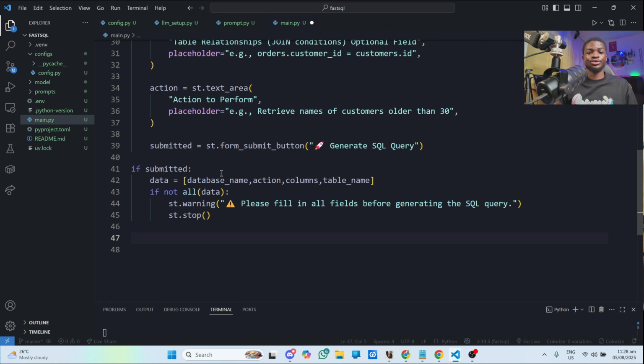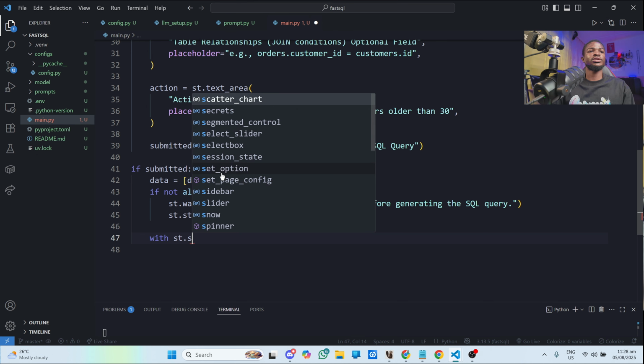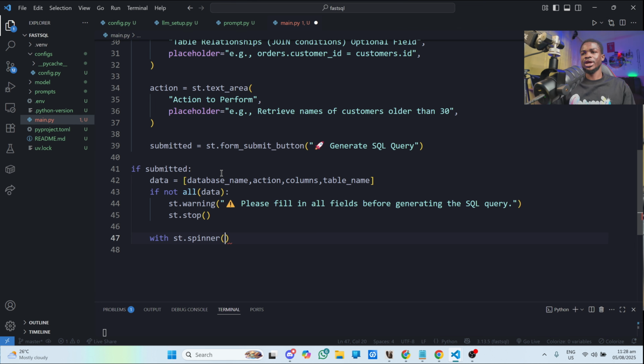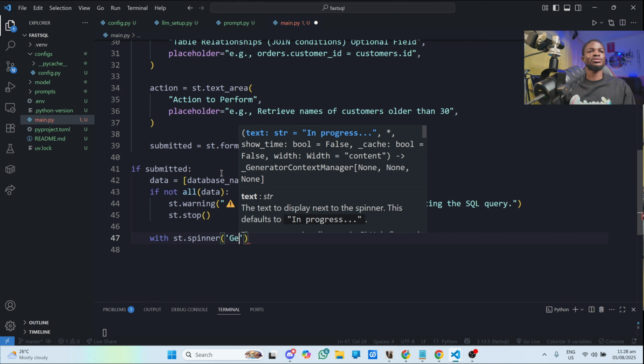So if everything looks good and the user has provided all those fields, then we can go ahead and generate the SQL for them. So we'll use some spinner effect here. So st.spinner, and that should be with st.spinner, right? And inside here we'll put some text called generating SQL, right?